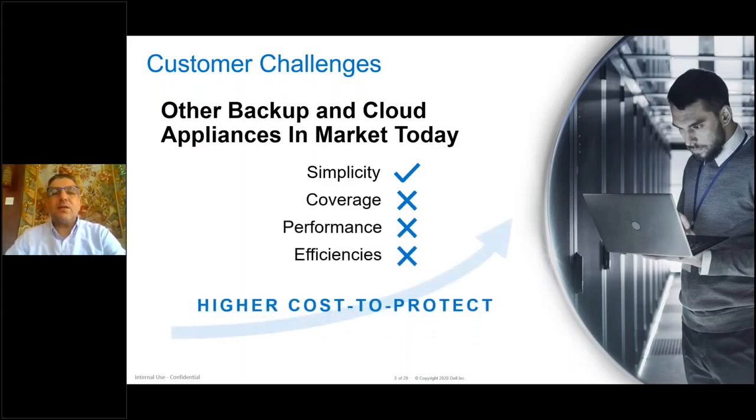Some of our competitors in the market can offer you a solution, but in most cases it is simple, but it cannot cover all your data types. It cannot cover all your databases. It cannot cover your laptop, your desktop, your VMs. So the coverage is important because today, if you only protect one workload, tomorrow you need to protect a different workload.